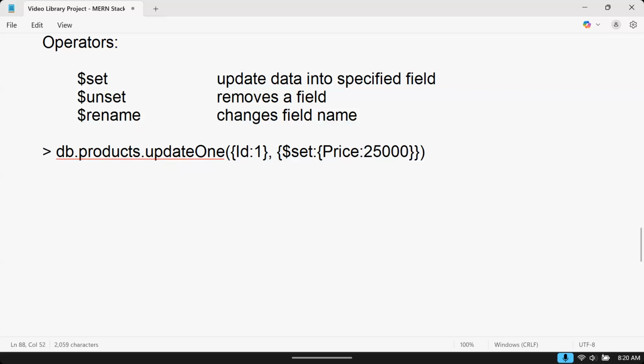I want to change its name. Then what we have to do? Set name, some Samsung TV, something like this. You can modify anything. You can modify one or you can modify many. That's how we have to do. We have to use $set. It will find the first record, the record matching ID 1, and change its price and name. So you can change all details or any specific detail. That is to update.